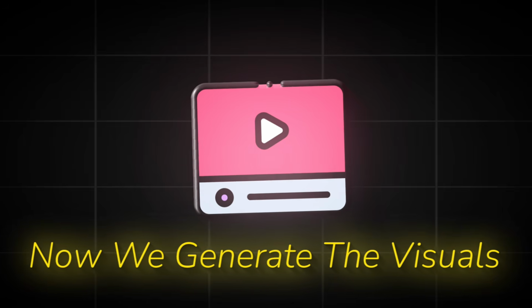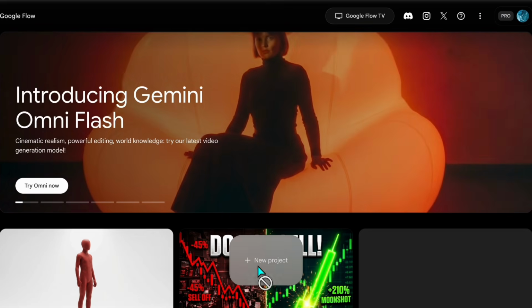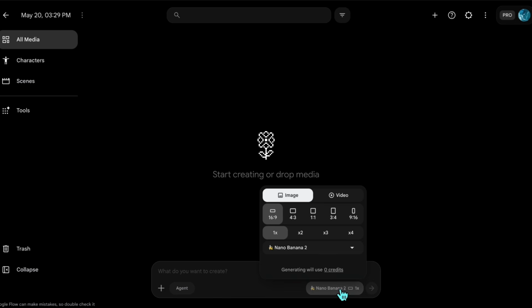Copy everything into a doc. That's your production map. Now we generate the visuals. Search Google Flow on Google. Click the first result and start a new project. Inside Flow, make sure image generation is selected and the model picker is set to Nano Banana.